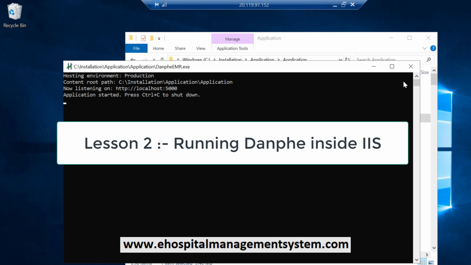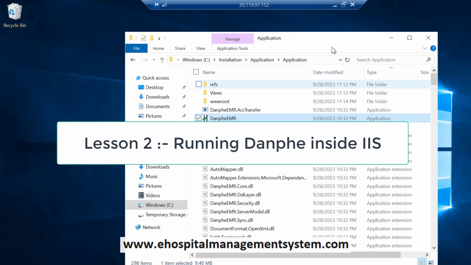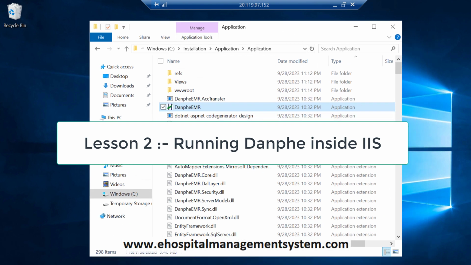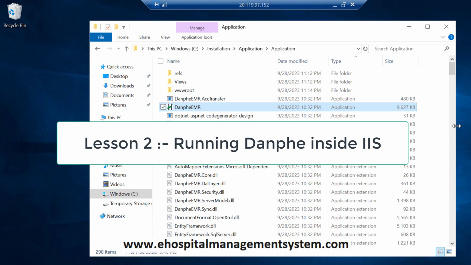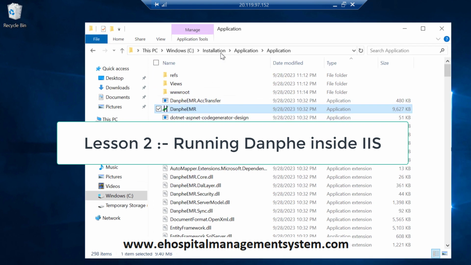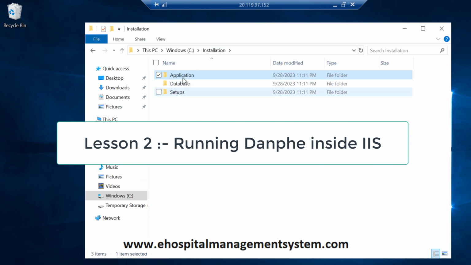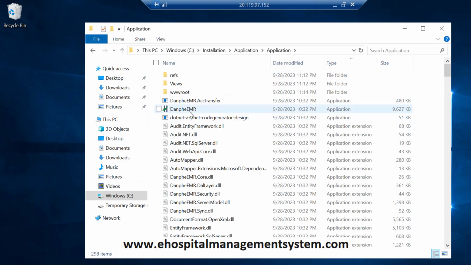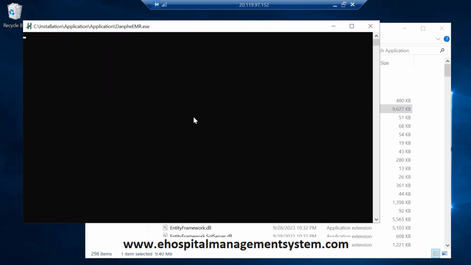Welcome to lesson 2, and lesson 2 is focused on how to run the Danphe application using IIS, a web server. If you remember our installation folder, we had databases, setups, and this application. Now if you want to run the application, you are running this executable out here. You are actually running the Danphe EMR, and then you are browsing to the URL.